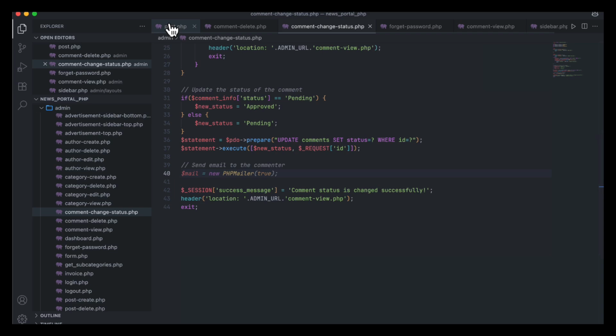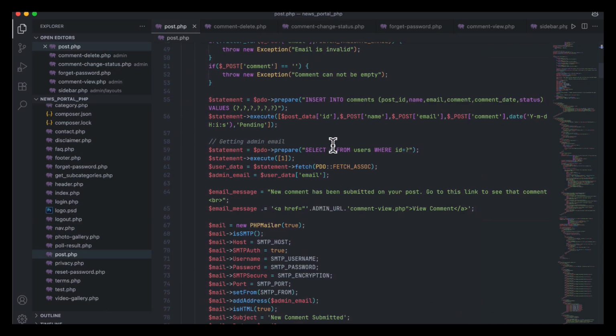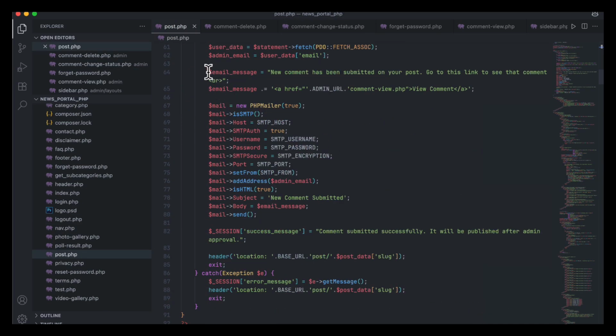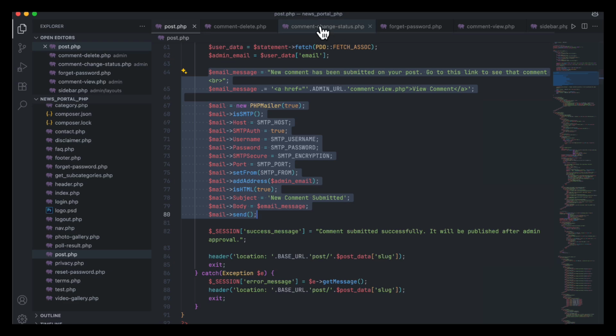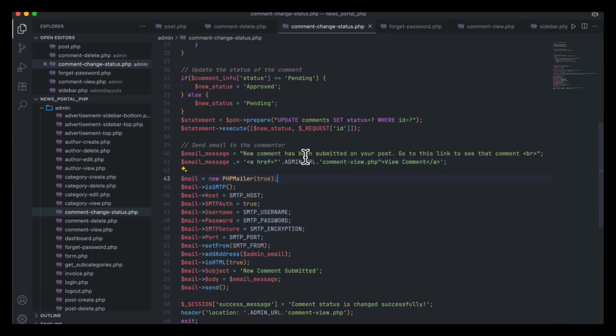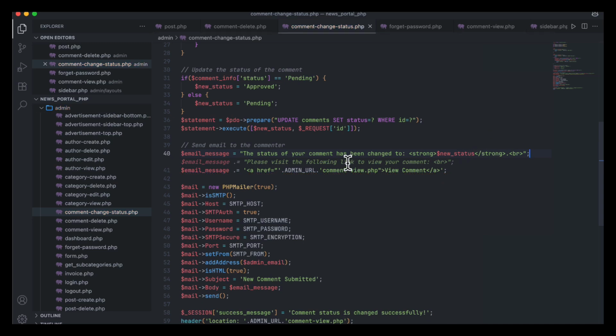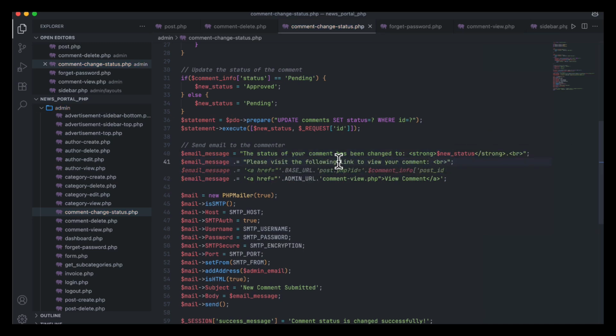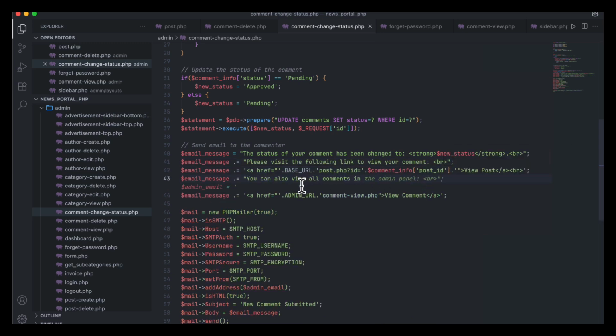So here similarly, in this case I am going to copy the full data here, and after the status change, it will go back to the user. Here I can write the comment: the status of the comment has been changed to the new status, that is okay. Please visit the following link to view your comment, and here the base URL post will be this. You can view all the comments in the admin panel.